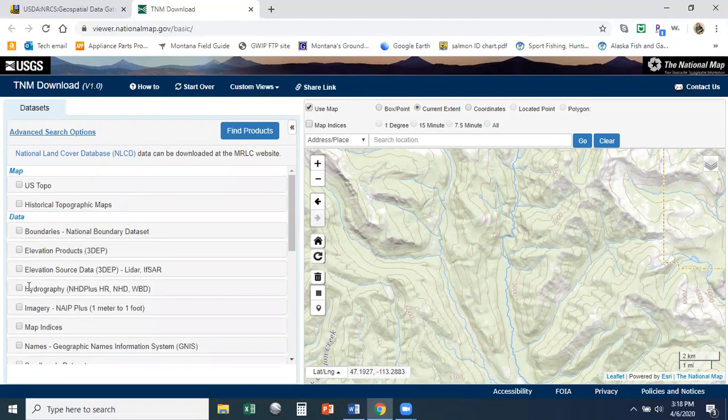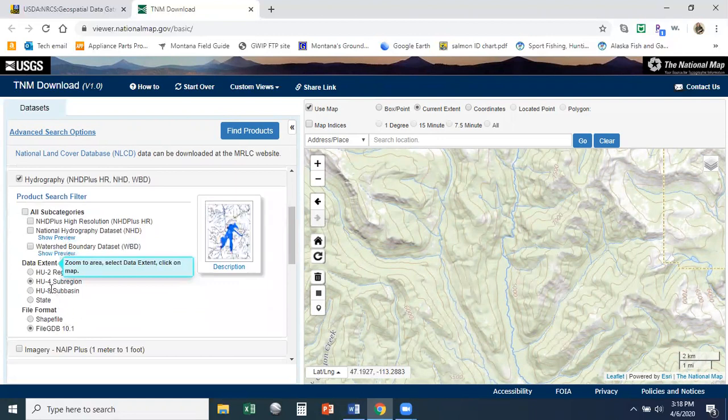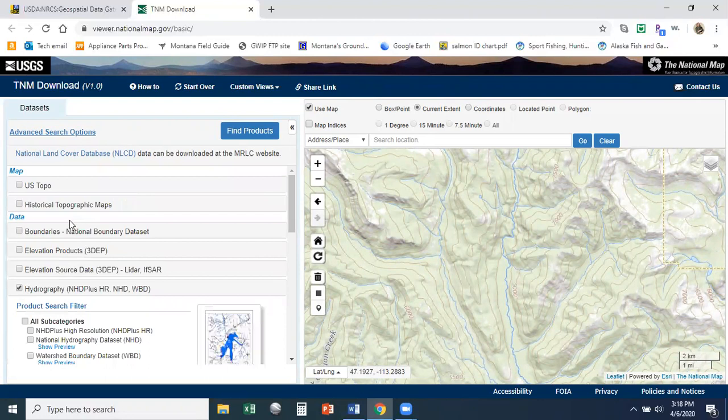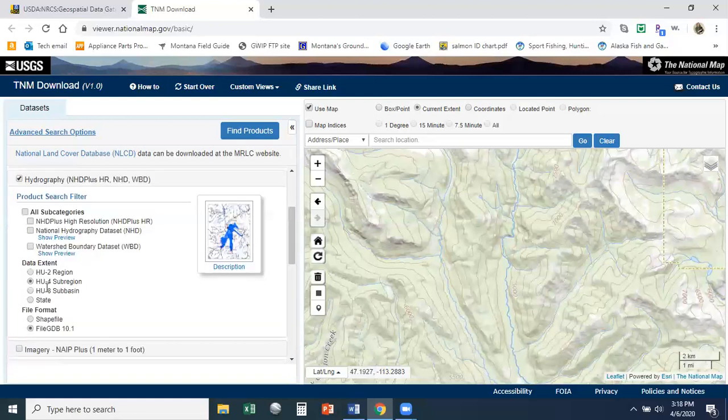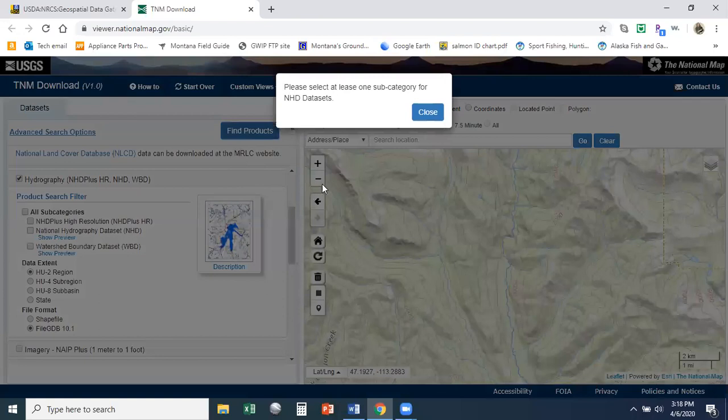So let's look at hydrography. It's going to tell you which type of hydrography you want. Do you want the subbasin? Do you want the basin? Or do you want the drainage? So you can actually go through and select these and look at what different data is available on the National Map Viewer. Once you do that, say pick, I want region 2 HUC boundaries, find products.